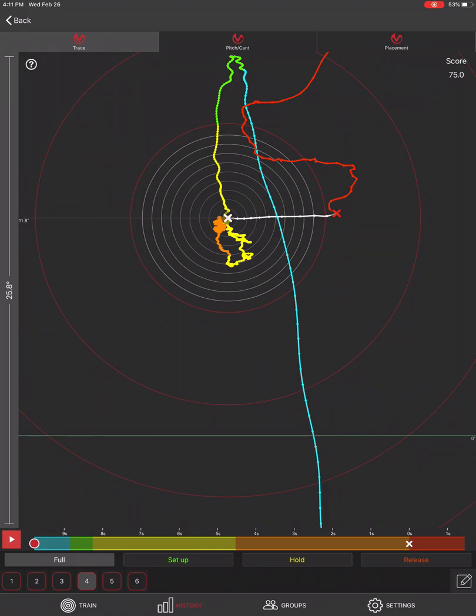All right, we're going to start with reviewing a newer shooter first. Every time that they release the arrow, Mantis is basically going to save a snapshot of everything that they just did, and it's going to display it on the screen like this. So we have this bottom bar at the bottom, where if you move the dot, you can animate through the trace, and we can go through all different stages of the shot.